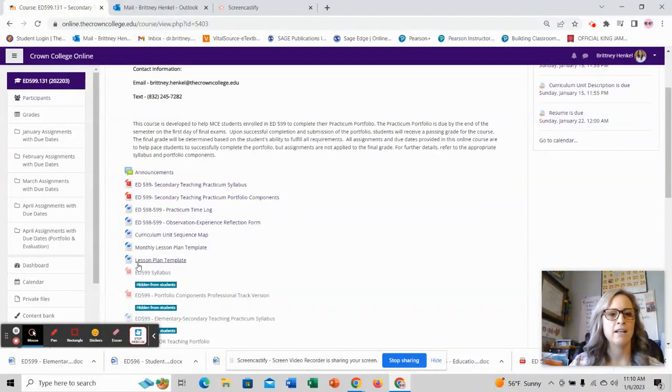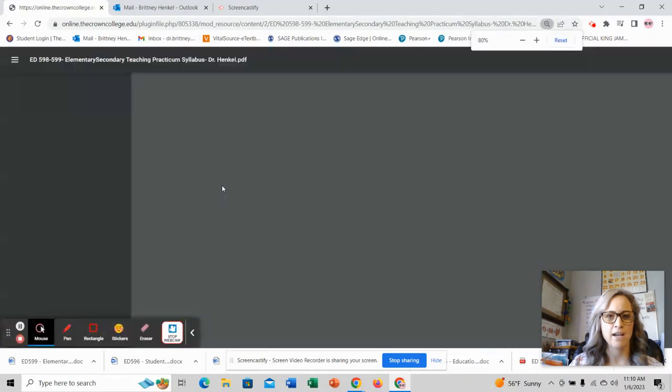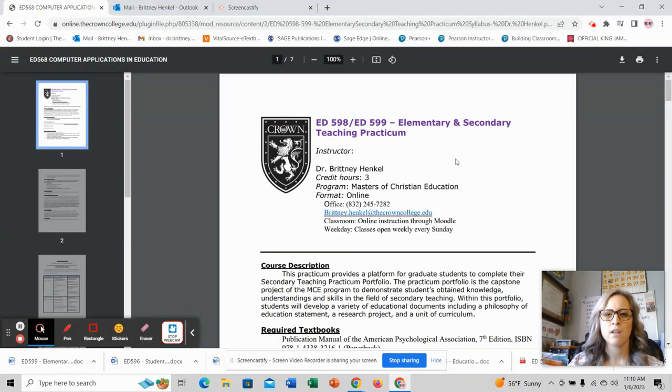Now, here are a lot of templates that you can use throughout the course. So right here's your syllabus. I want you to click on that and you'll pull this up and you will have all of my contact information here. Now for this course, instead of the classes opening up weekly, they're going to open up monthly. So at the beginning of each month, the Sunday before the first of every month, I will open up the next month for the course. So January is open, and then when it gets to the end of January, I'll open February, all the way through the end of April, which is the last month to open.